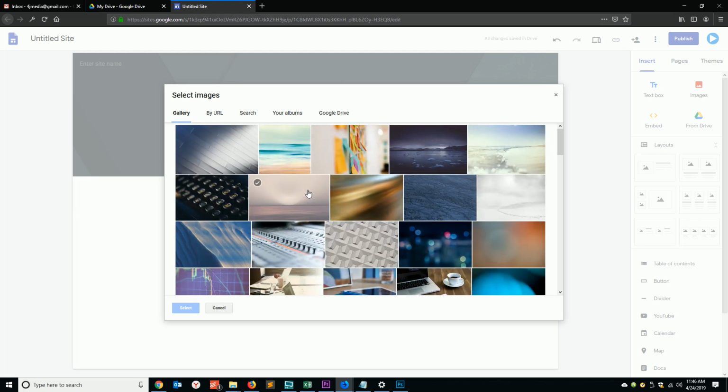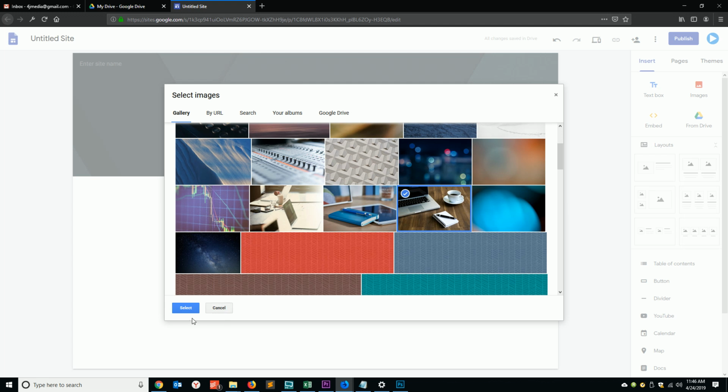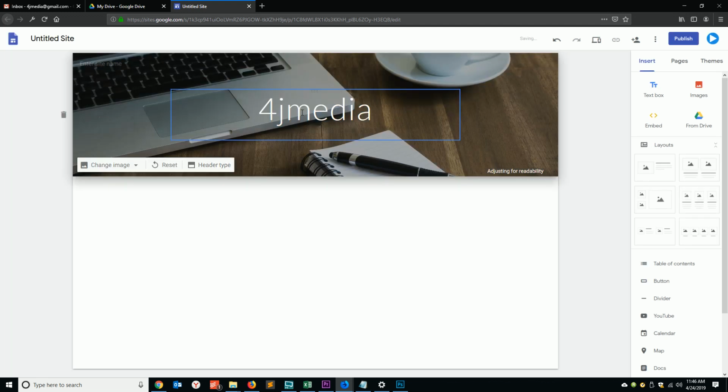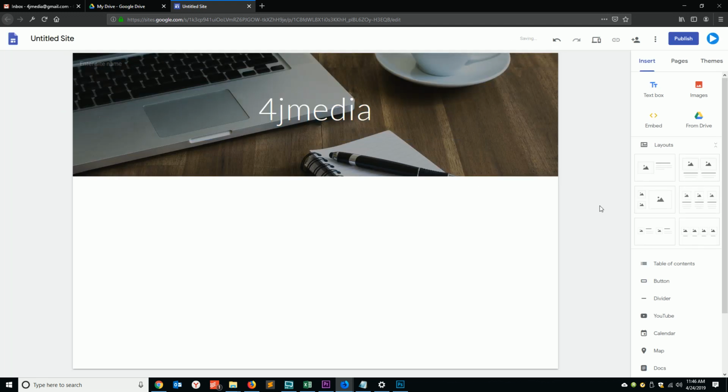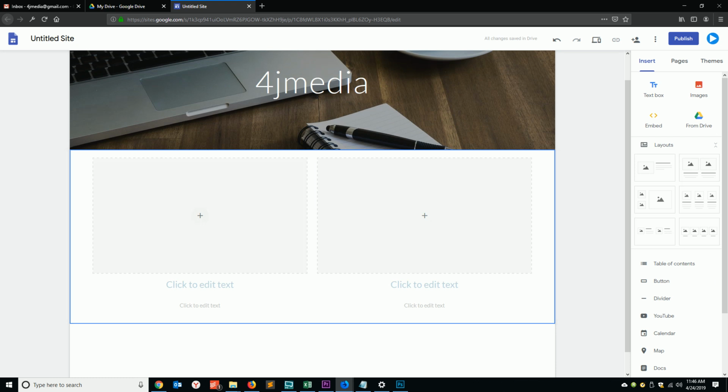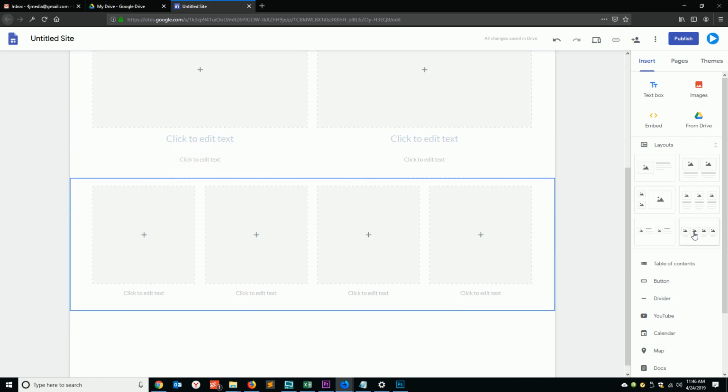Then we'll change the image. It should give us a gallery. There we go. Let's just select this one. It's adjusting. There you go. And then here's the layout. You can do a couple images. You can do 4 images.